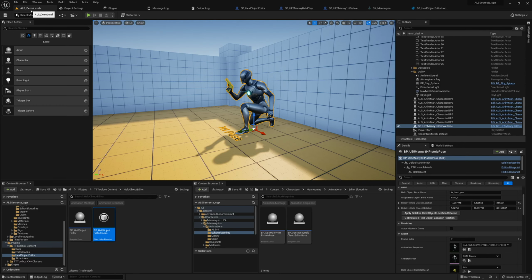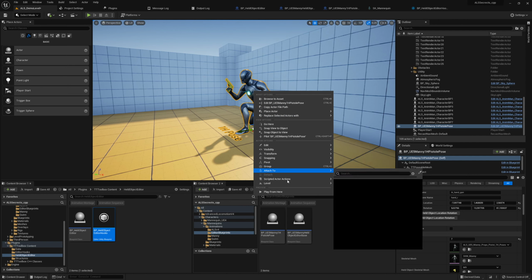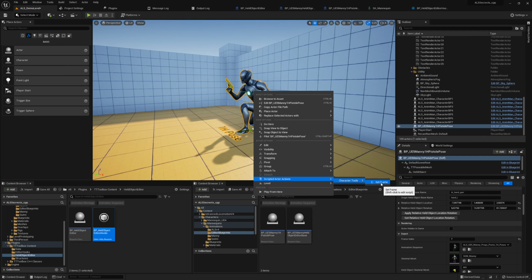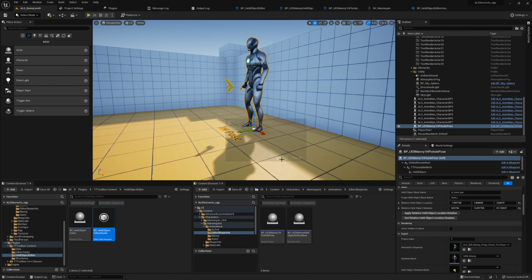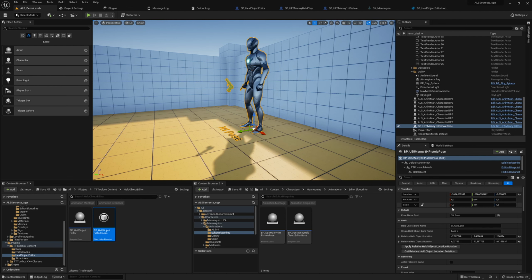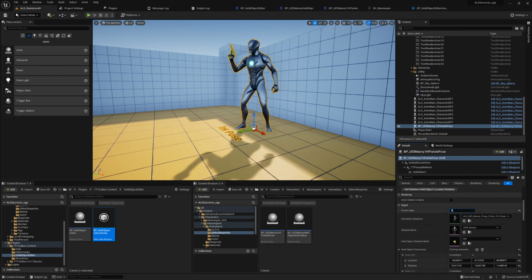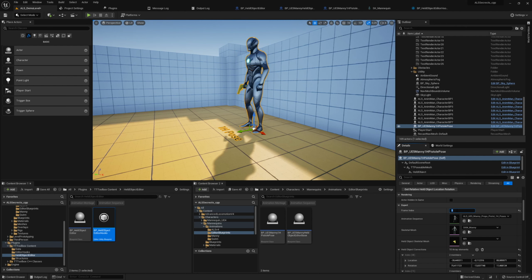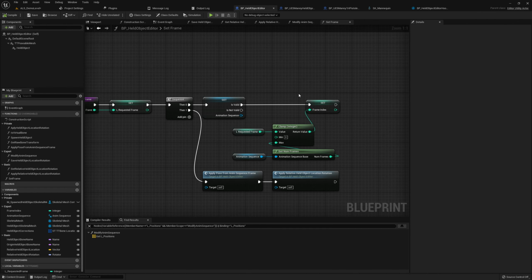So save, compile, and now we can do a right click. Scripted actor actions, set frame, and we say, for example, frame 1, and it updates our pose, but it did not update our held object. So let's see why quickly. So 2, 1. So location is there. Maybe I did it wrong.